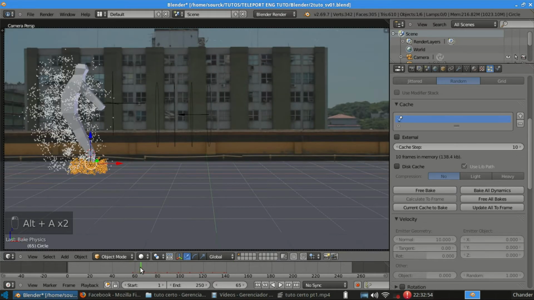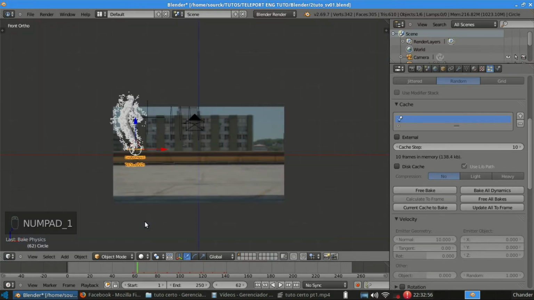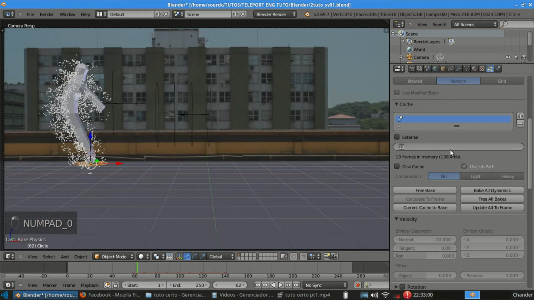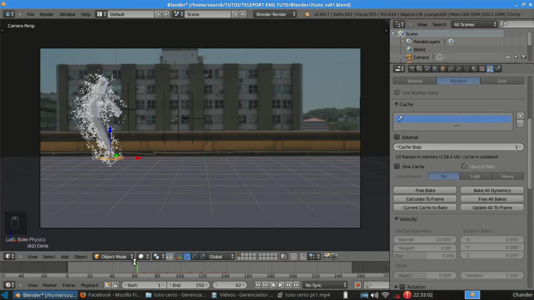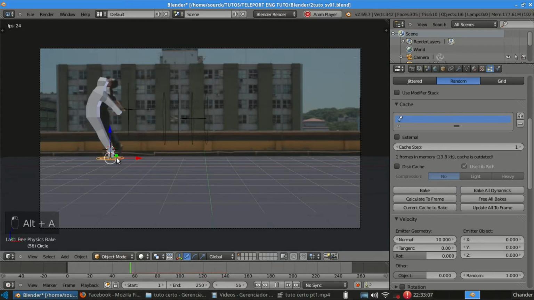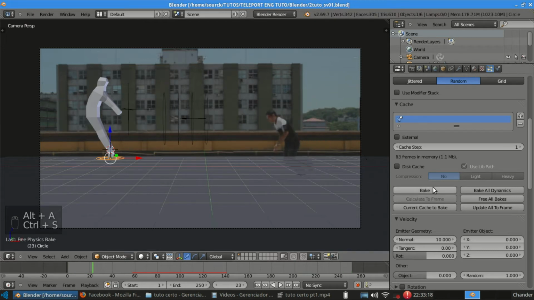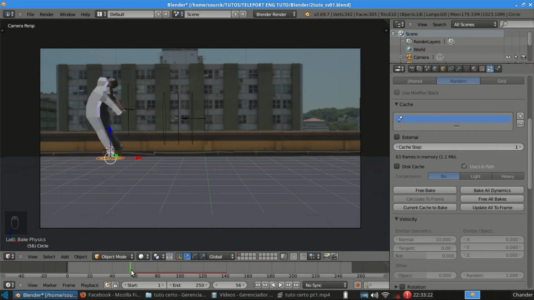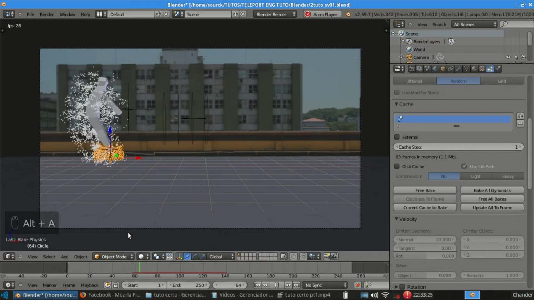Still acting a little weird. Oh, I know why. Our cache step is 10. Okay, let's free our bake. Do the same thing. Run our simulation again. Okay, Control S, bake. Now I think everything is okay.